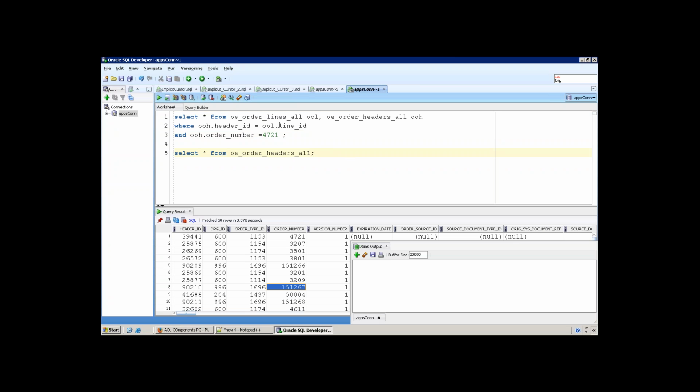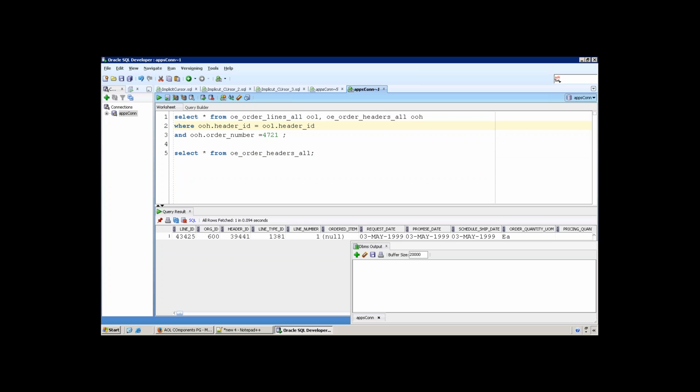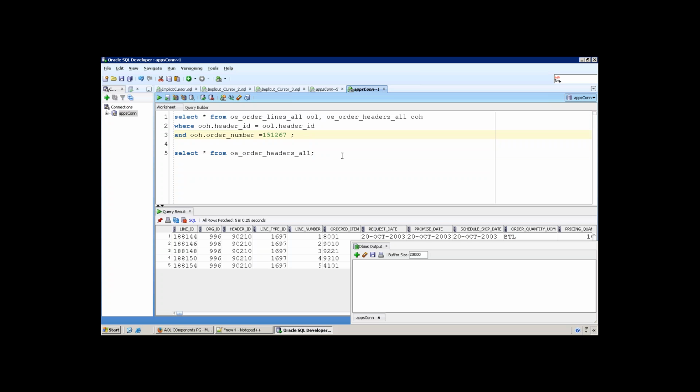sorry, let's see it. There's something wrong, right? It should be header ID, right? We got one line. Let's take another one. Yeah, we got 5 lines. So I'll consider this particular query, but I don't want all columns. What I want is this.